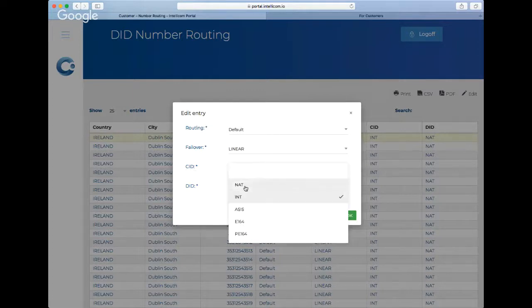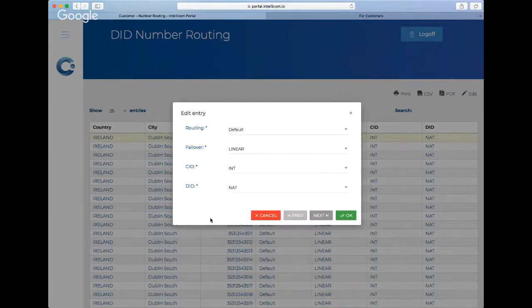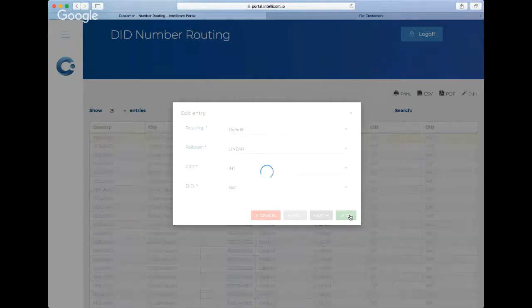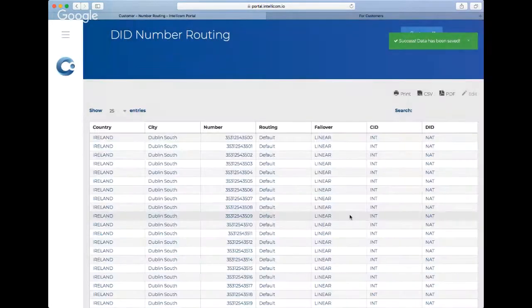CID can be changed to NAT for national format, INT for international format, as is, which is as we in telecom receive from our peers, E164 format, which is full E164 format without the leading plus, and PE164 is full E164 format with the leading plus. Clicking OK will update that route and your data will be saved.